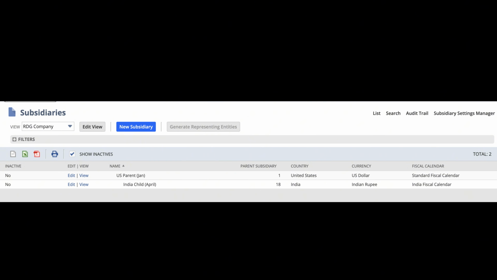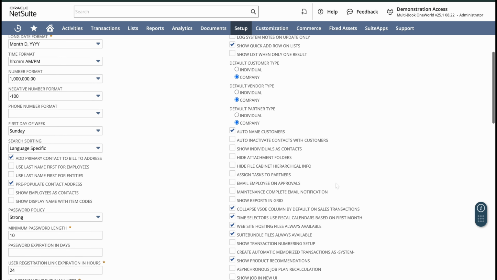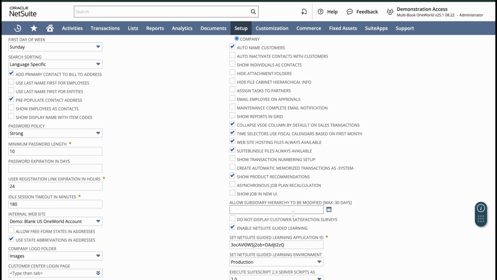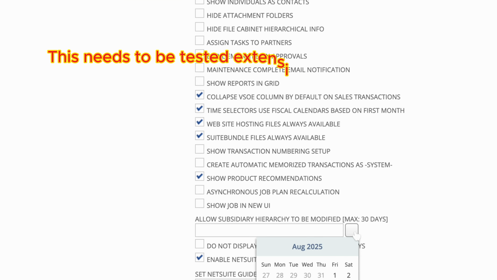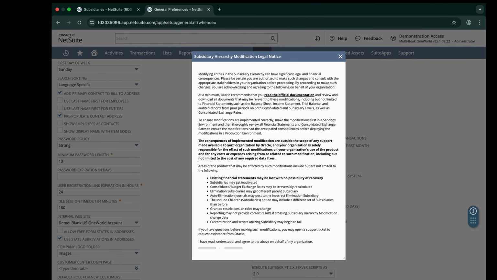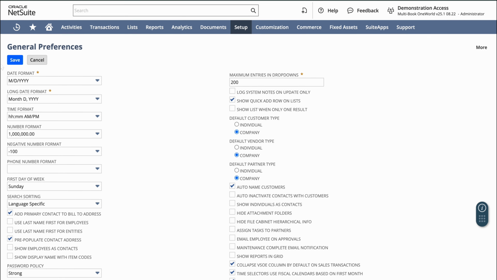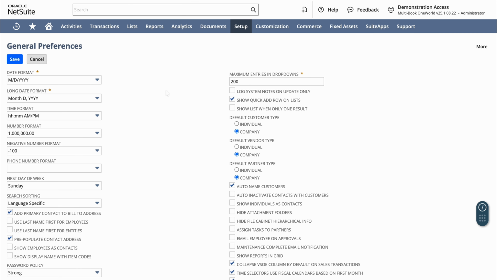But since our use case is to be able to report India under both calendars, we would need to insert a dummy India parent subsidiary. If the subsidiary is not yet created, you can set it up correctly from the start. However, for an existing subsidiary setup, you may need to enable subsidiary modification by going through the General Preferences page. Set until what date you allow the subsidiary hierarchy to be modified.